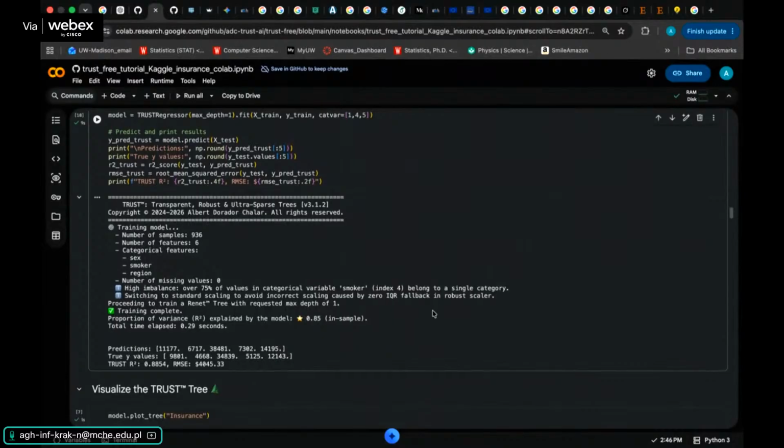And then we see that the test R squared of this model is 88.5%, which is very good. And we will see that none of the other models will reach this, although a couple of them will be close.